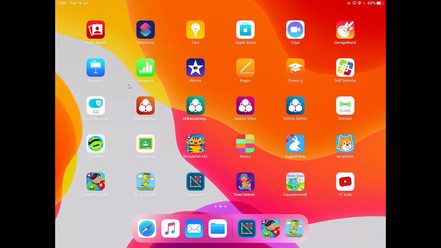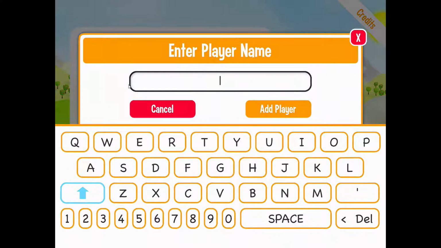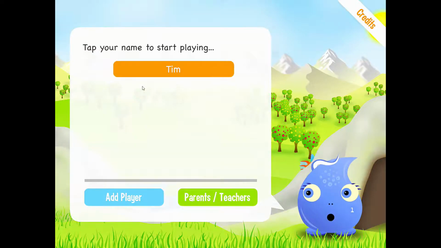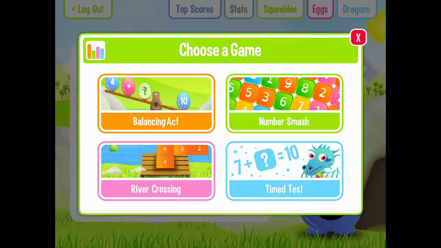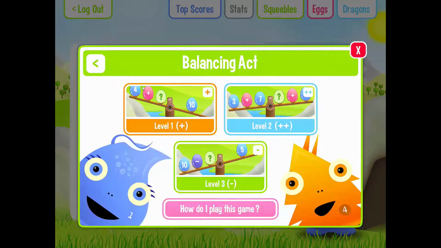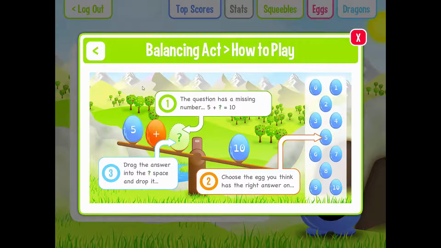Now we've also got Squeeble's number bonds down here at the bottom on the right hand side. And so you need to add a player. So you'll see that I've added a player there. I've put my name on there, Tim. Okay, so when I tap that, I can go in here and I can look at these different number bonds. So I can look at number bonds up to 10, and then I can choose a game, and then I can go into that game, and then I can start to work through. And you'll see it says, how do I play this game down here? And so it will show you how you can actually play it.